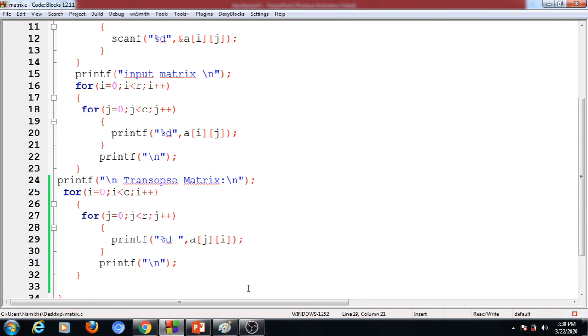So what are the changes we have made here? We need to interchange the row size with the column size of our original matrix, and the column size with the row size of our original matrix. And while printing, we need to change the index of different values. So the i index becomes j here and the j index becomes i here. Why? We need to interchange the index of each and every element in our transposed form. That is, the row index in the original becomes the column index in the transposed form, and the column index becomes the row index. So this is the program for finding the transpose of a given matrix.